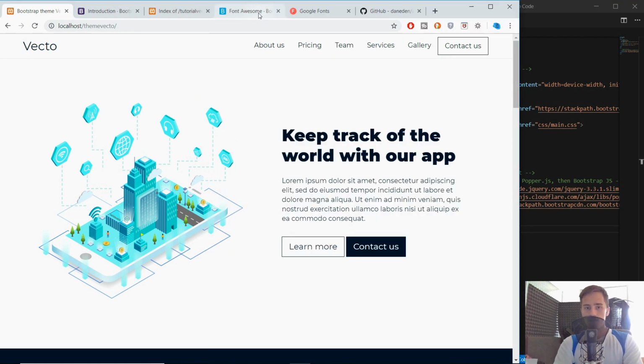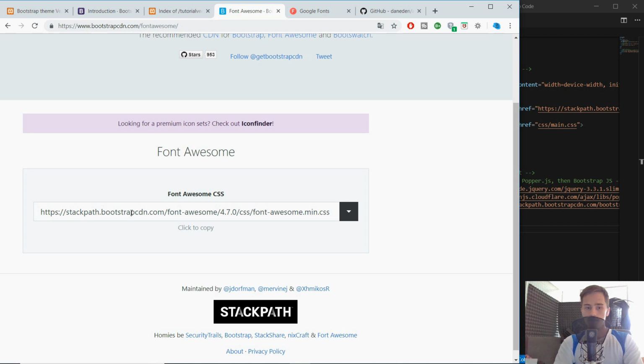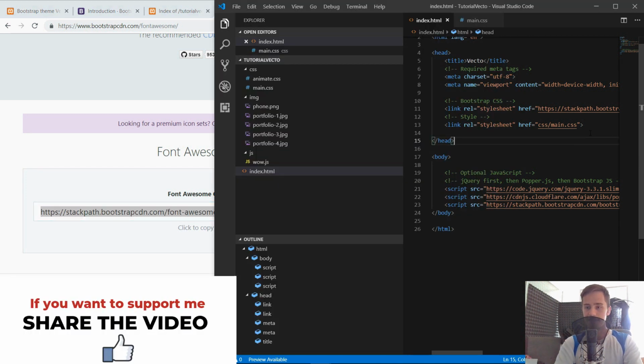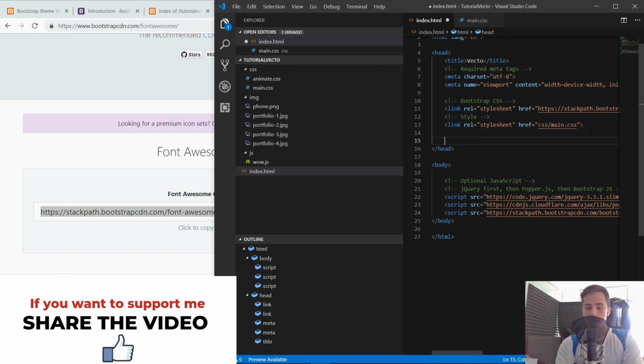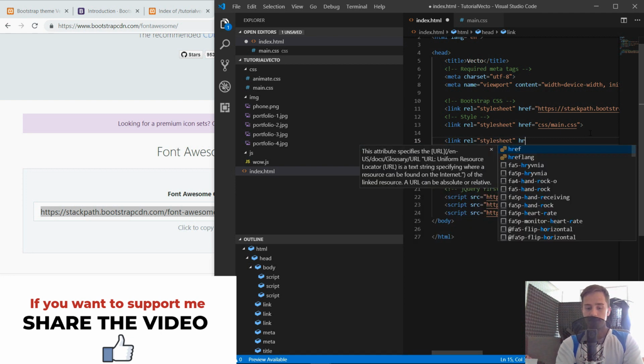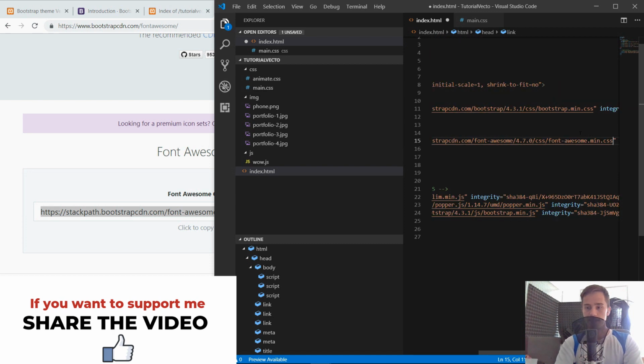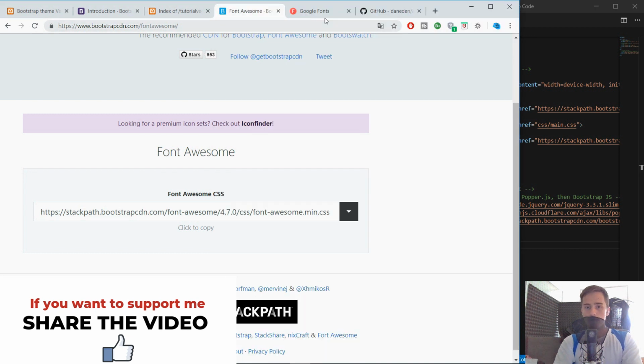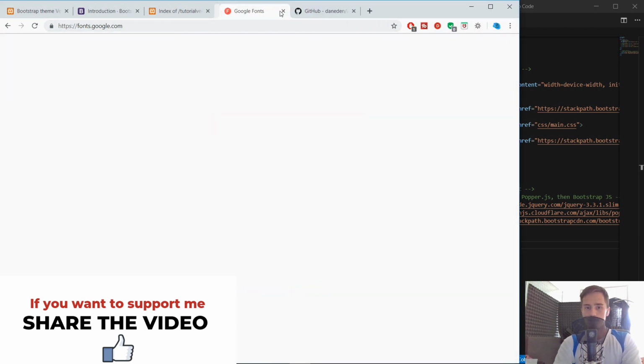And let's also import Font Awesome. So basically this thing will import the icons that we need. So inside here, I will just write a new link with the same rel. So this will be a stylesheet like this. And the reference will be to the link that we just copied. Okay, and let's close the tag and save it. And lastly, we will also need a font. So I'll just close this tab.